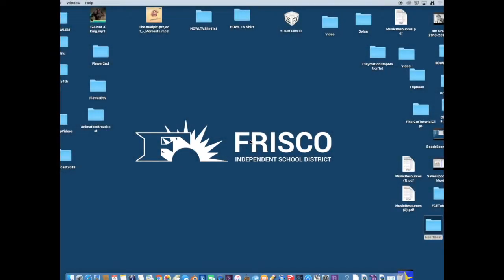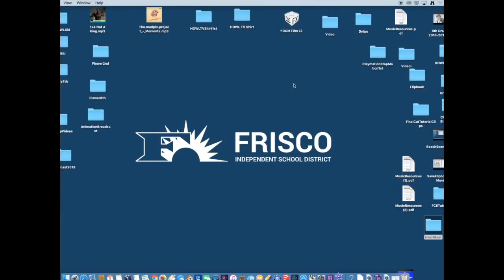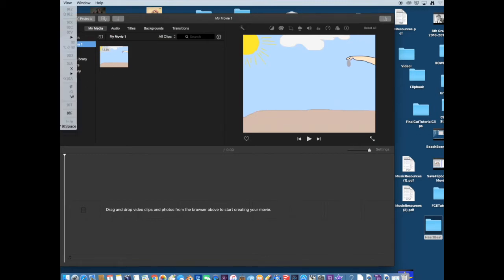To edit your animation file in iMovie, you're going to go to your Launchpad, find the iMovie icon, and double click it to open. It does take a few moments to launch. When it first starts up, you may see where it says create new. If that happens, you will select create new and then choose movie.